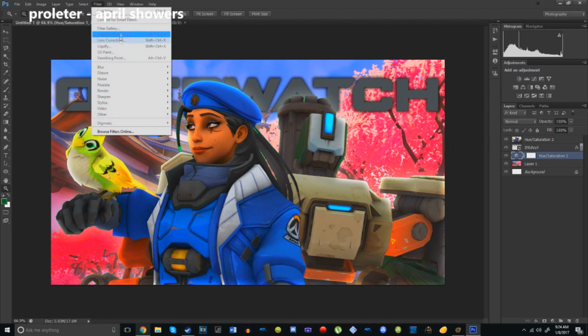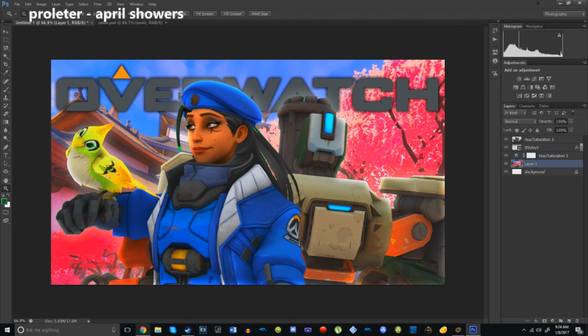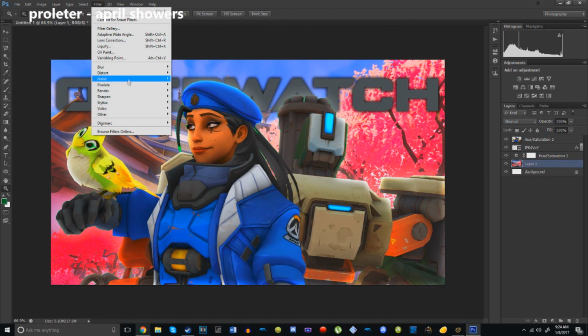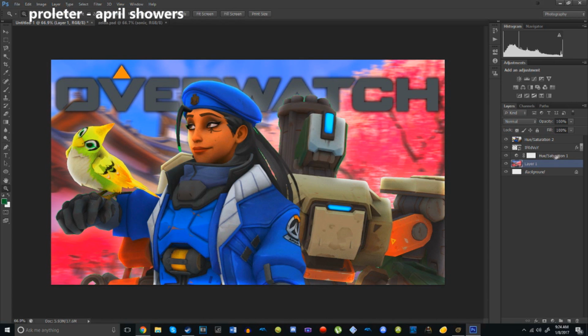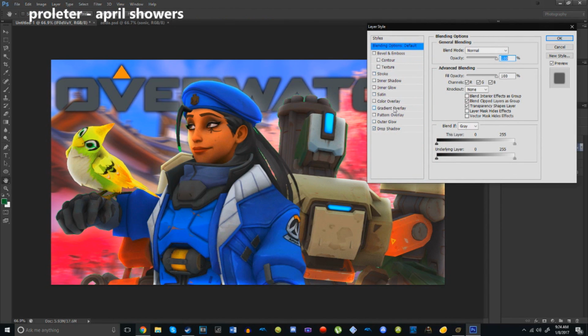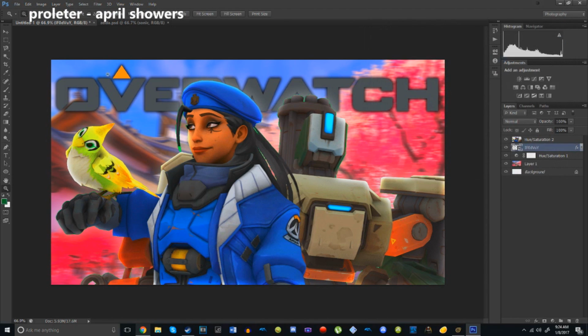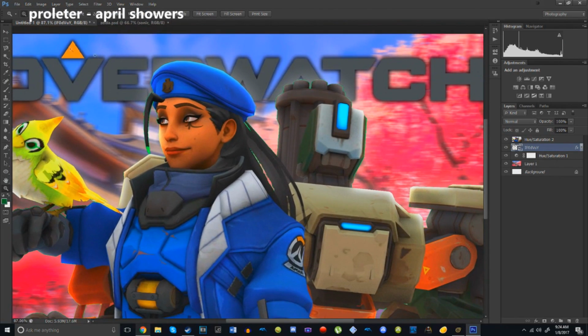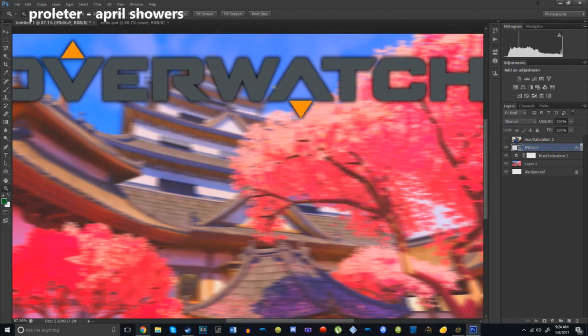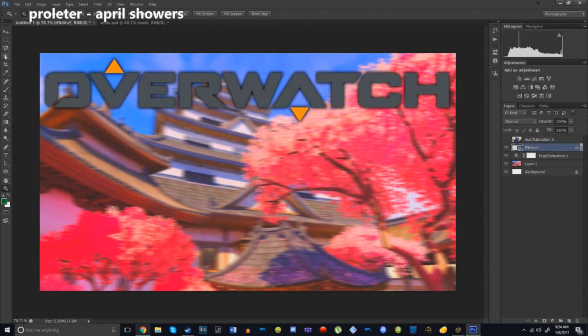It doesn't matter because we're going to end up clicking on that layer, go to filter. Where else is it? Blur, motion blur. And then we're going to set it to 30 pixels. We might want to change that Overwatch thing to white or something, so we're going to hit that with a color overlay. Or actually, I want to keep that, so we're going to have to cut around, because I want to keep the orange bit.